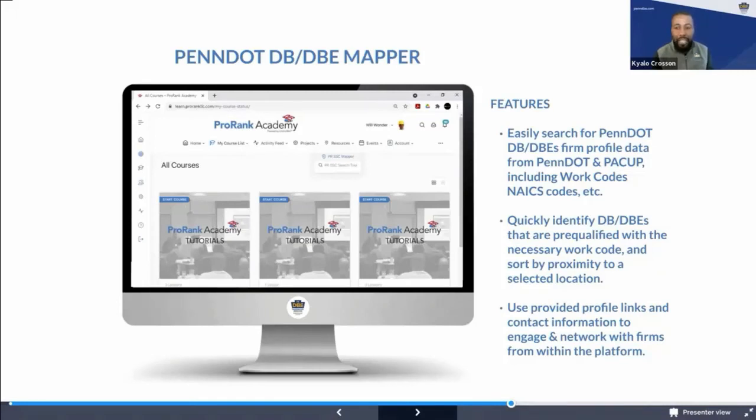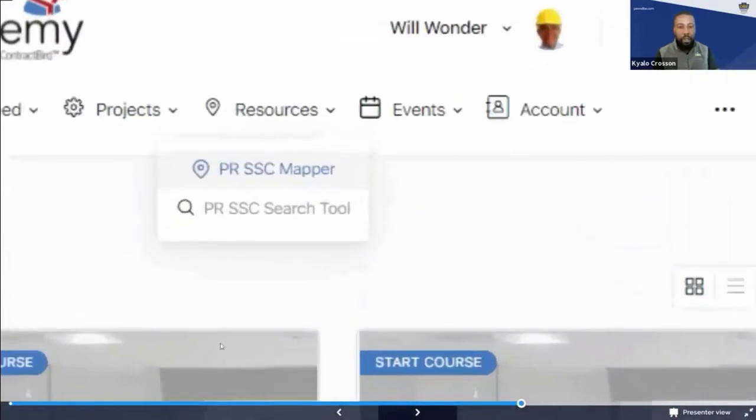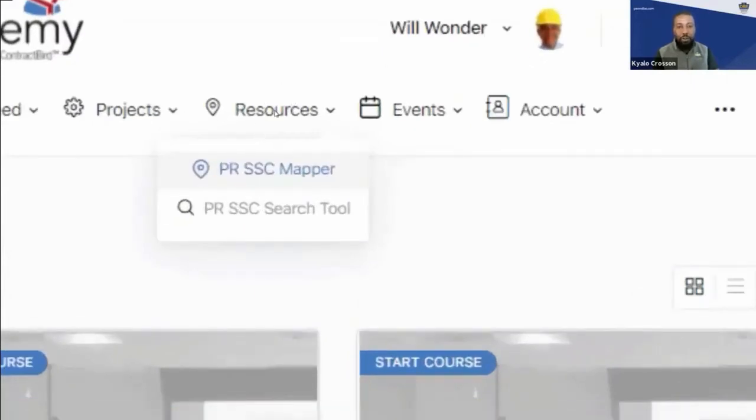We can quickly identify DBs and DBEs that are pre-qualified with the necessary work code and sort by proximity to a selected location. You can provide profile links and contact information to engage and network with firms within the platform. So if you are on ProRank Academy, you're a DB or DBE, you are on the mapper, but if you have a ProRank Academy account, you will also show up in that search with your account, so you can be directly contacted by primes, other cohorts, or those looking for services. Now, to access this resource, you'll go under Resources on our toolbar in ProRank Academy and select PRSSC Mapper right there.